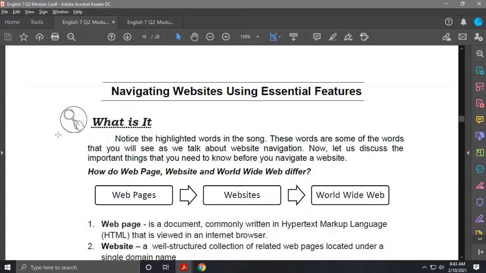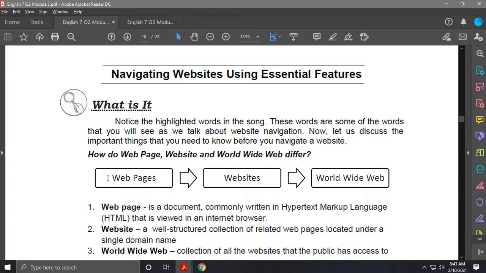Okay, so the what is it part. Again, the what is it part is the most important part in this module because it contains the most important content in this module number 3. A while ago, I mentioned the words website and World Wide Web, and we will add one. So we have here 3 important terms: web pages, websites, and World Wide Web. What is the difference between the 3? For you to better understand this, let us apply that in a library.